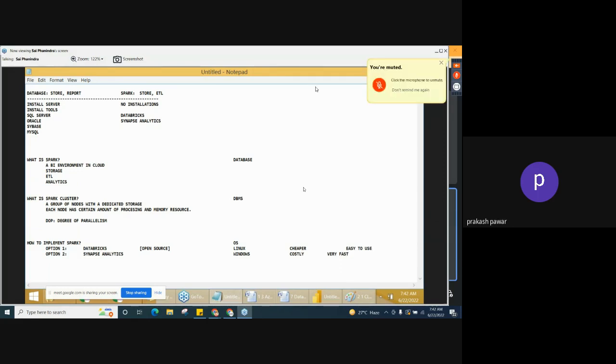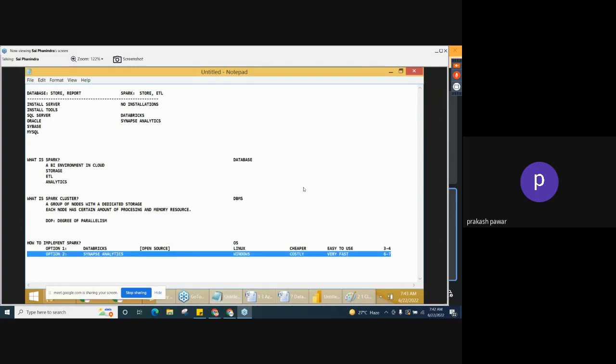If you are planning for the DP-203 examination, and there are 10 questions on Spark, truly speaking, 3 to 4 would be from option 1, and 6 to 7 would be from Synapse Analytics. Let's understand both. Then later we will come to a conclusion on when to go for which.